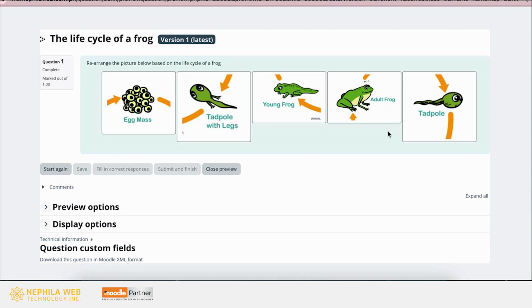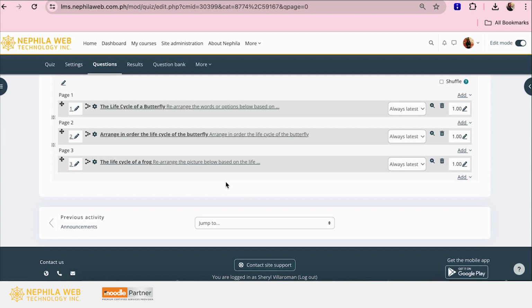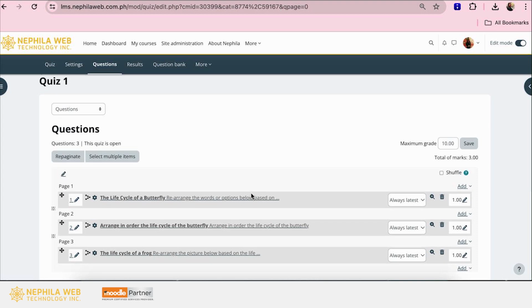Alright, so that's all for this particular question type, and you may now close the preview and try it on your own so that you can see how it can be useful for your quiz activity in Moodle.